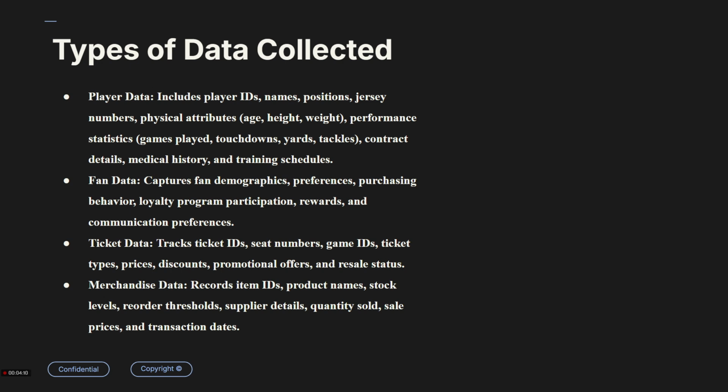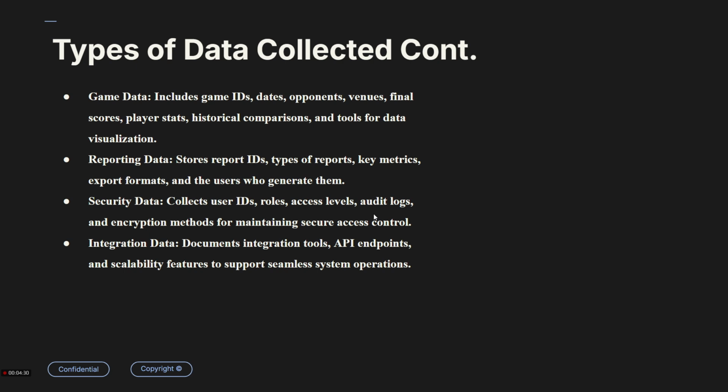And for tickets, we track the IDs, the seat numbers, game IDs, ticket type, pricing, discounts, promotion offers, and resale status. For merchandise, we record the items, product names, stock levels, reorder threshold, supplier detail, quantity sold, sale prices, and transaction dates. Here it is continued. For game data, we track the game ID, the dates, opponents, venues, final scores, player stats, historical comparison, and tools for data visualization.